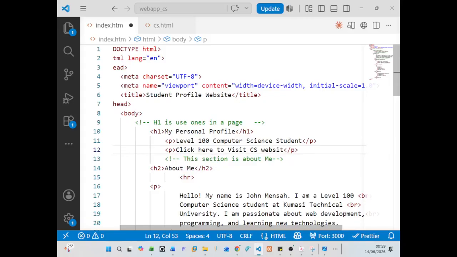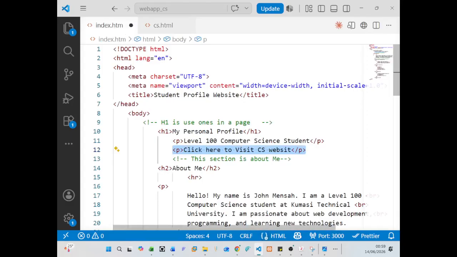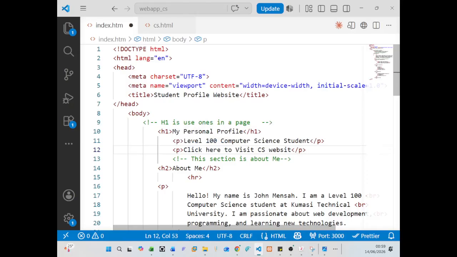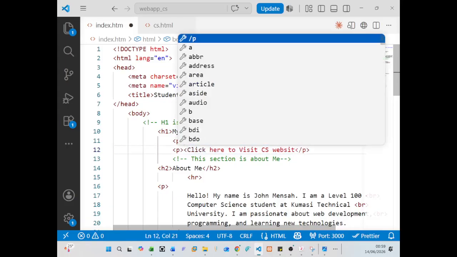So we want to use a link to link these two pages together. If you want to create a link, we introduce another tag called the anchor tag. The anchor tag is the A tag. Where I want to put the link, I open my A tag here.